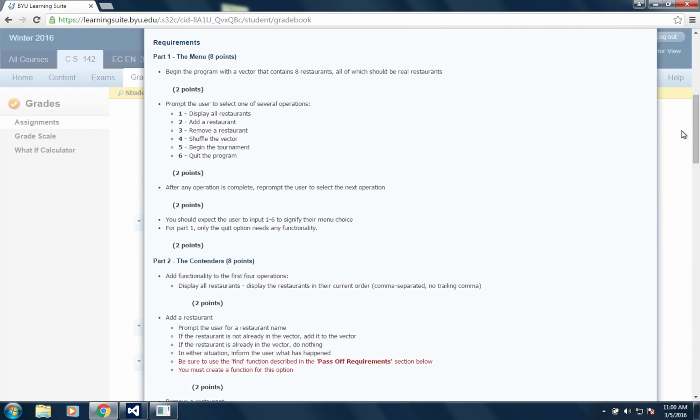Begin the program with a vector that contains 8 restaurants, all of which should be real. So when you're initializing your vector in the program, you need to add to it 8 real restaurants. And just by doing that, you get a few free points.